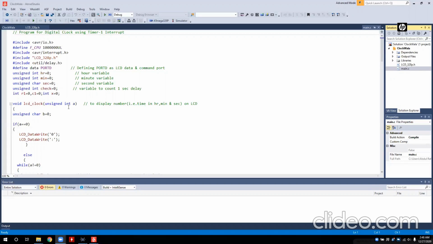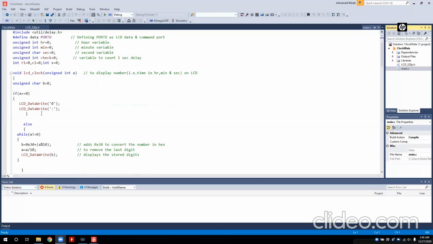Now the data is displayed on the LCD, so we have to make a variable LCD clock where we are assigning it int A, unsigned int A, and unsigned int B. Here is a loop. If A is equal to 0, the LCD will write starting from 0, and that is a colon. And if A is not equal to 0, here are some steps to convert the numbers in hex.